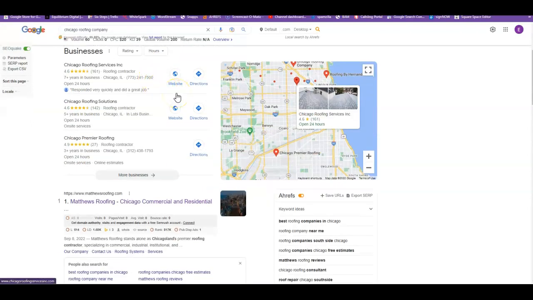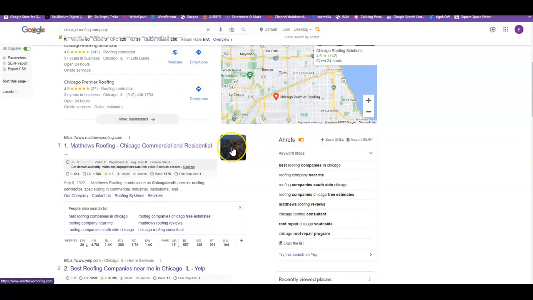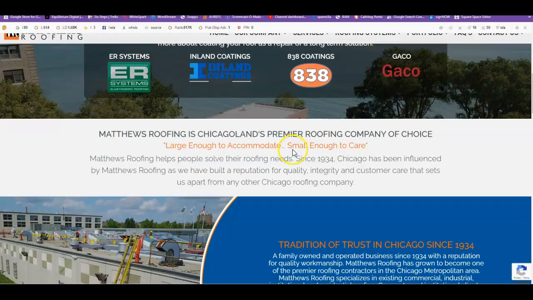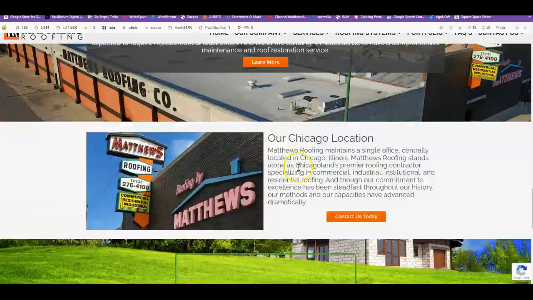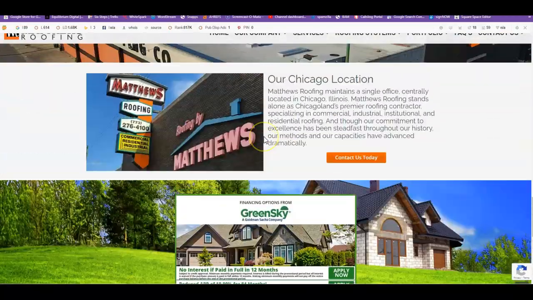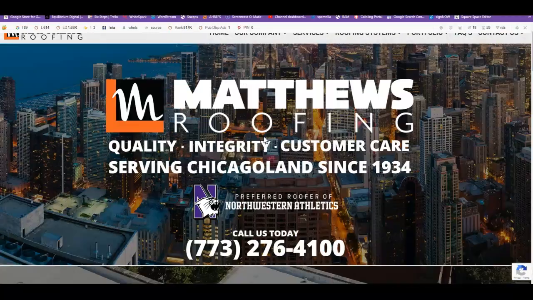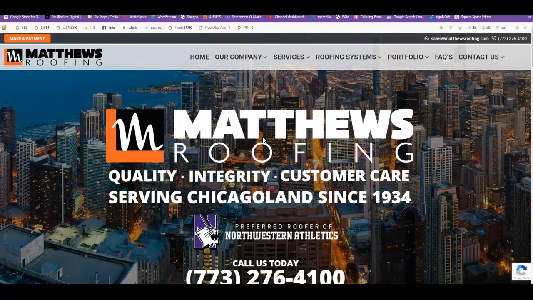Looking at that, we want to find what your competitors are doing to go more in depth. I see Matthews Roofing right here is their website. They have quite a bit more content, there are more pictures and stuff like that. But we're not talking about aesthetics. What I want to talk about, like I said, is keywords.